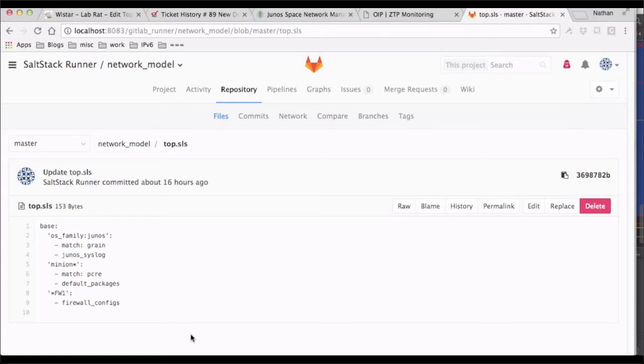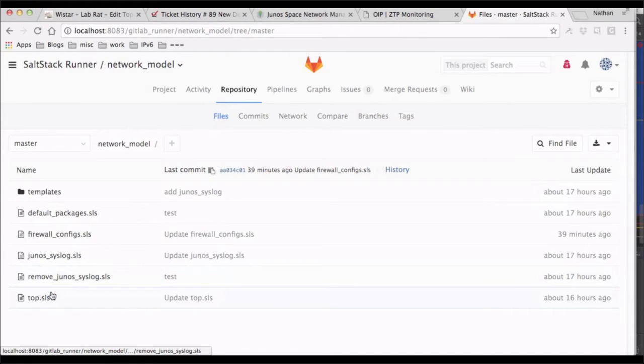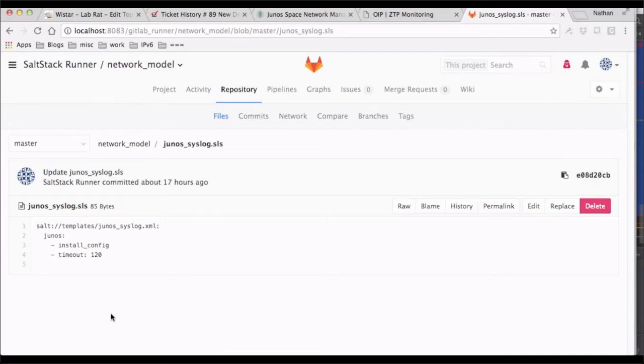So let's take a look at this Junos syslog file, or this Junos syslog state, I should say. This state file is nice and short. It just says we're going to use the Junos module, run the install config function, and push down a Junos syslog.xml template in the templates directory. So let's take a look at that.